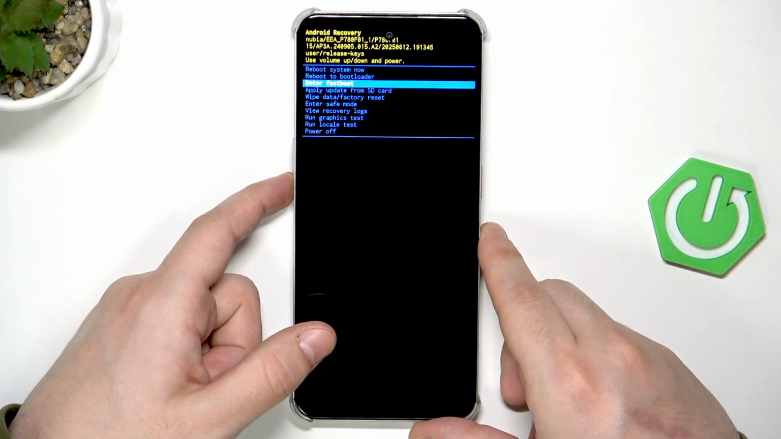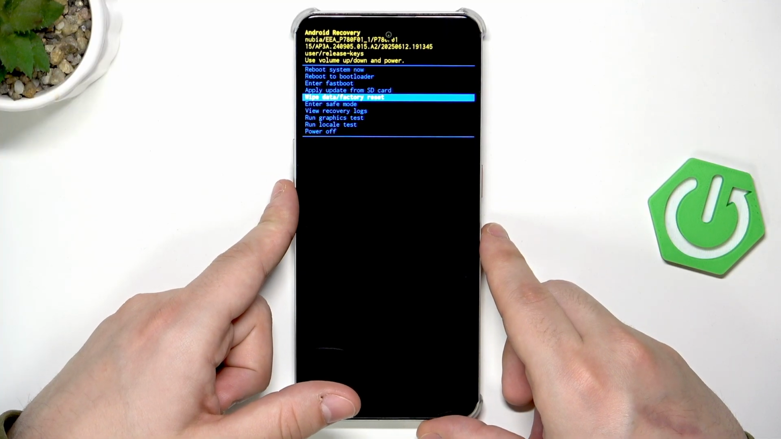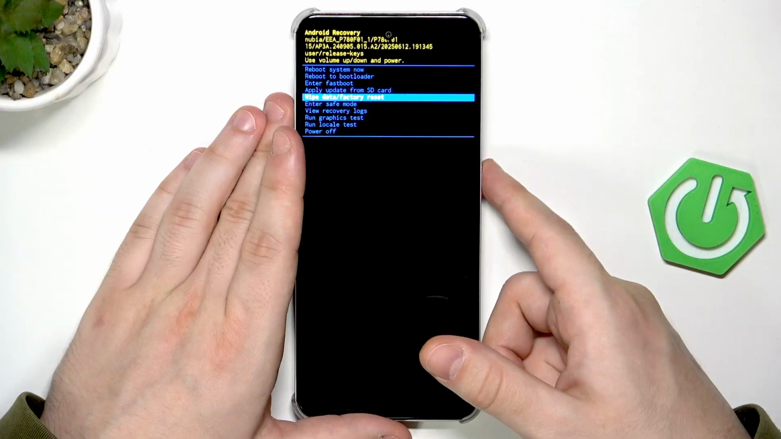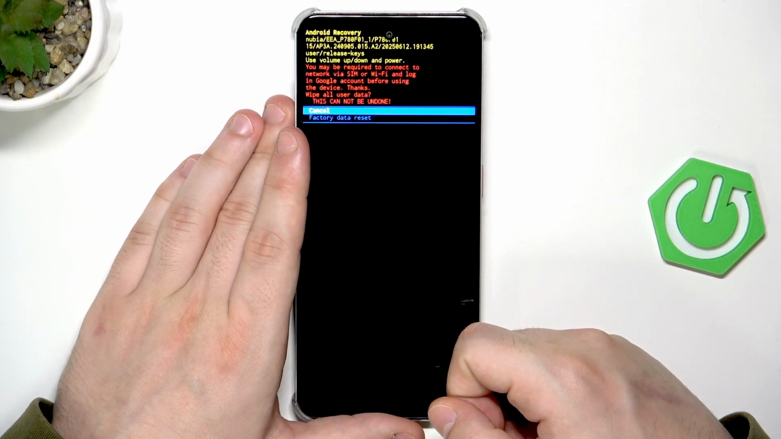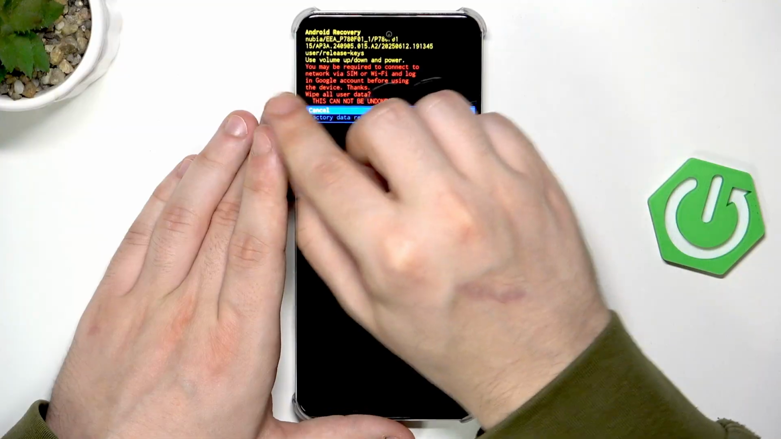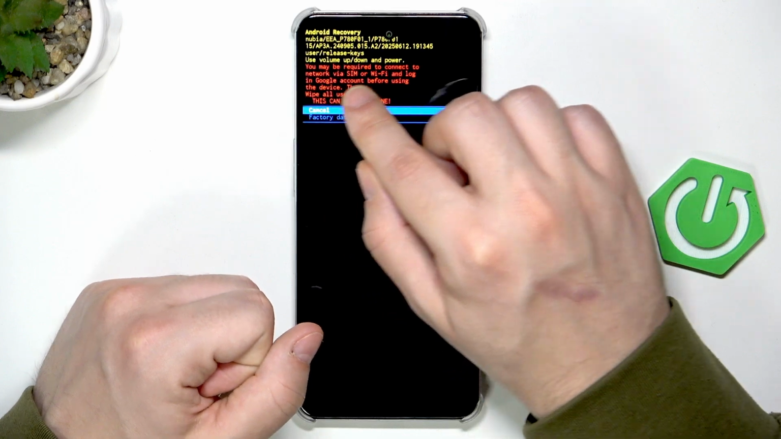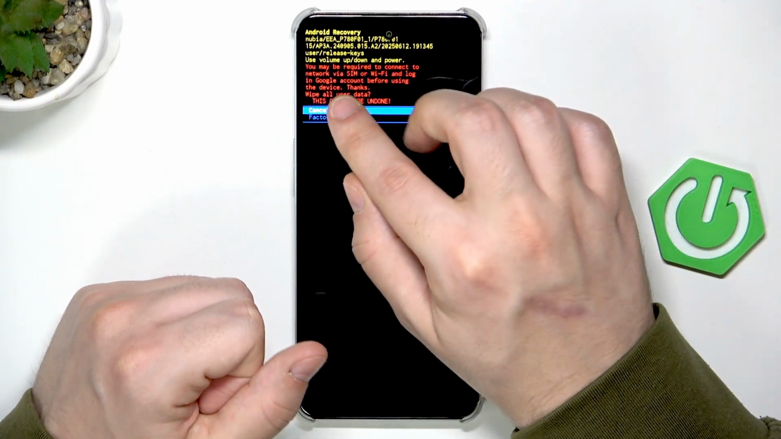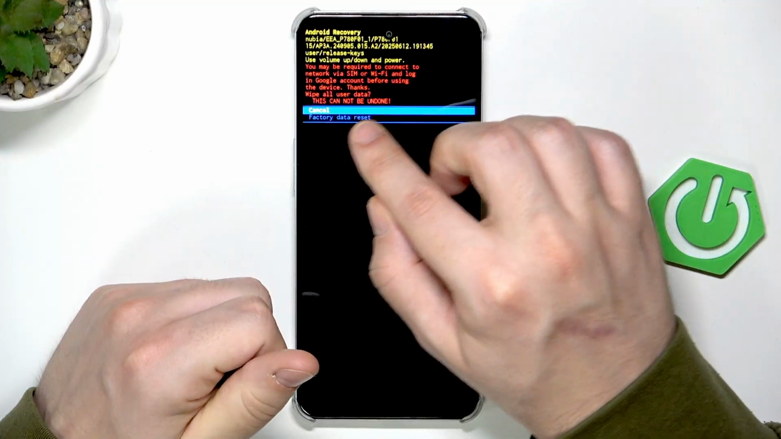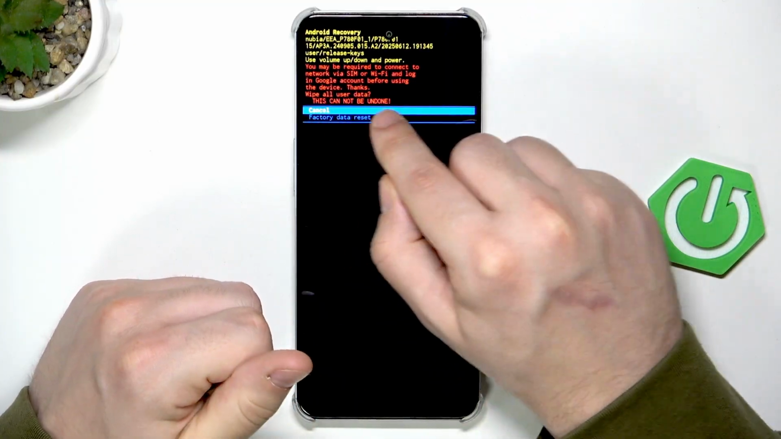Now we need to select wipe data / factory reset. Click power button to confirm. You can see the thing that I was talking about before. You might be required to connect to a network via SIM or Wi-Fi and log in to a Google account before using the device. Now, wipe all user data.